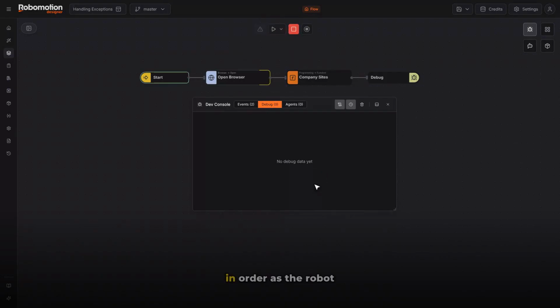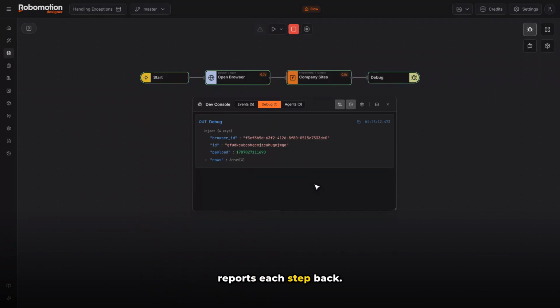The nodes light up in order as the robot reports each step back. And the debug node prints the whole message object down in the dev console. There is our rows field, an array of 3. 3 objects, each with a company and a URL. That is what the loop will iterate over.